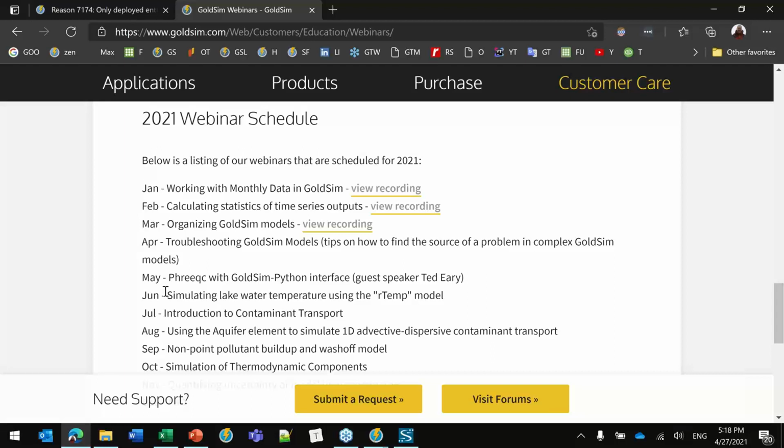If you're doing geochemistry in your models, this would probably be a really good webinar. Also, if you are interested in incorporating Python with external tools, or just linking a Python script that you can then couple with GoldSim, you might want to attend next month's webinar.